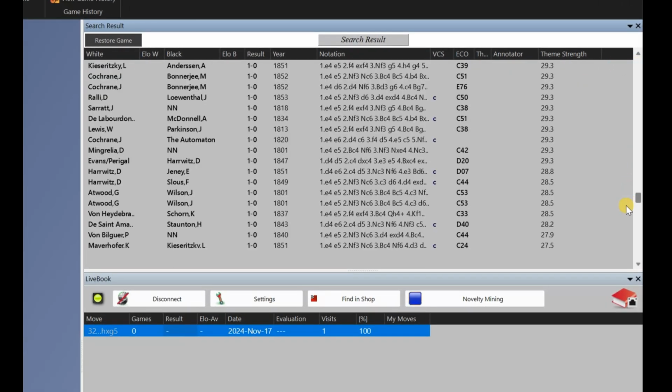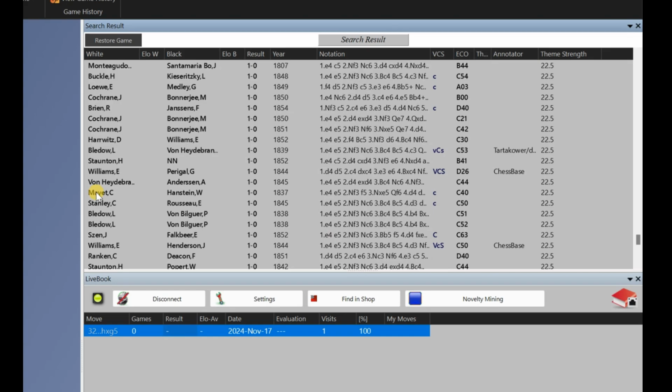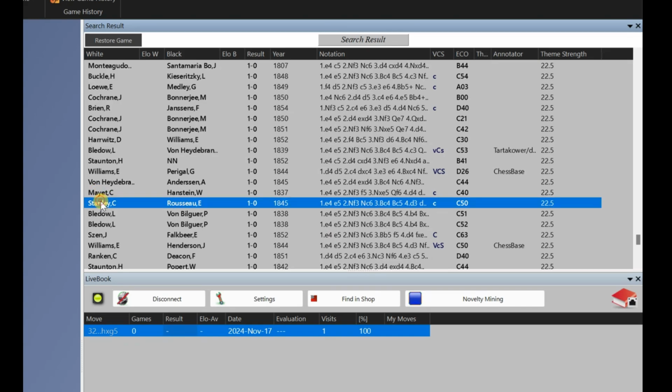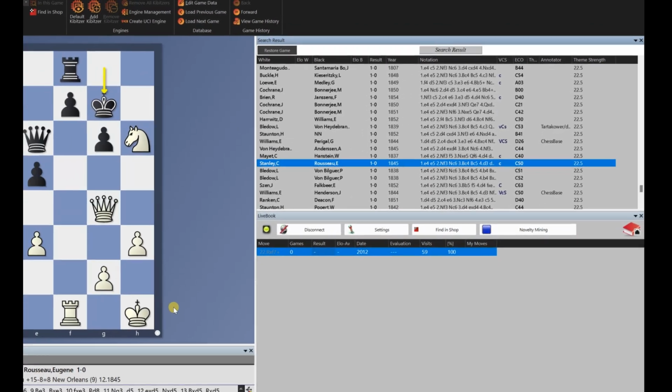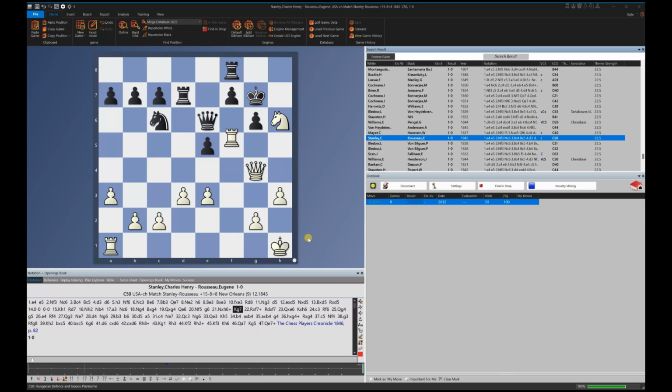So let's scroll all the way down here to a game that has 22.5. Okay, so let's just play through this game here. Now we look at this game here. White sacrificed less material because he sacrificed a rook for the queen. And well, this is still roughly equal.